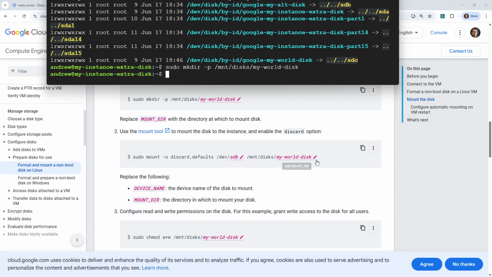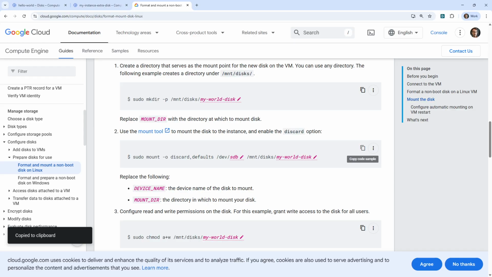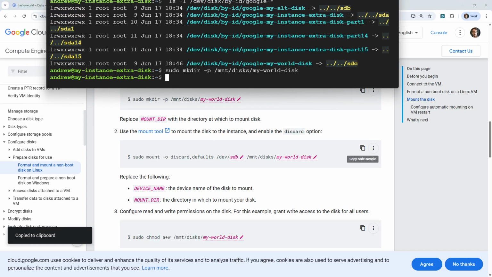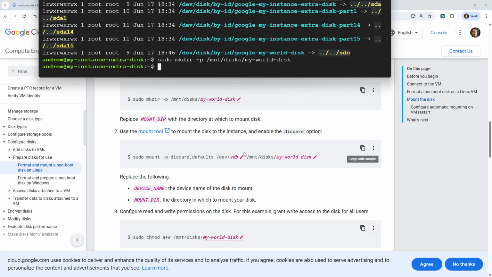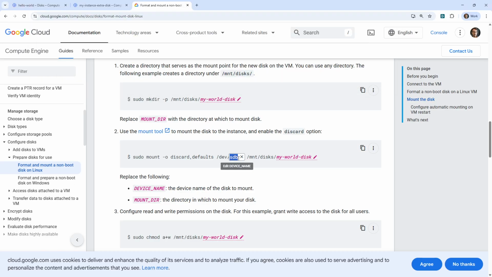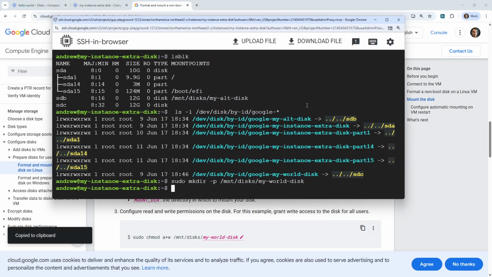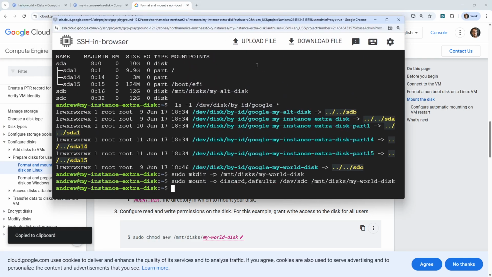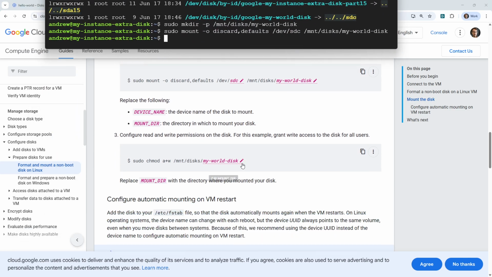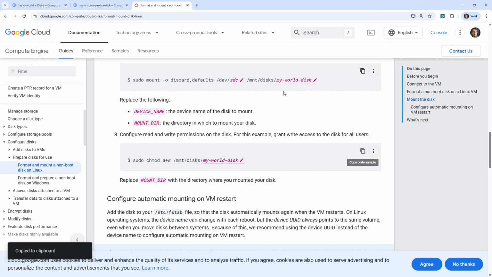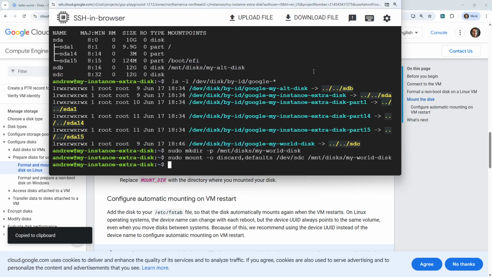And we have the mount tool now, so we'll go ahead and copy that. And did we change it over to SDC? We got to be careful here that we do that. So this will be SDC now. Okay. We'll copy that. We'll paste this. We'll hit enter. And now we need to chmod that directory so we can work on it.